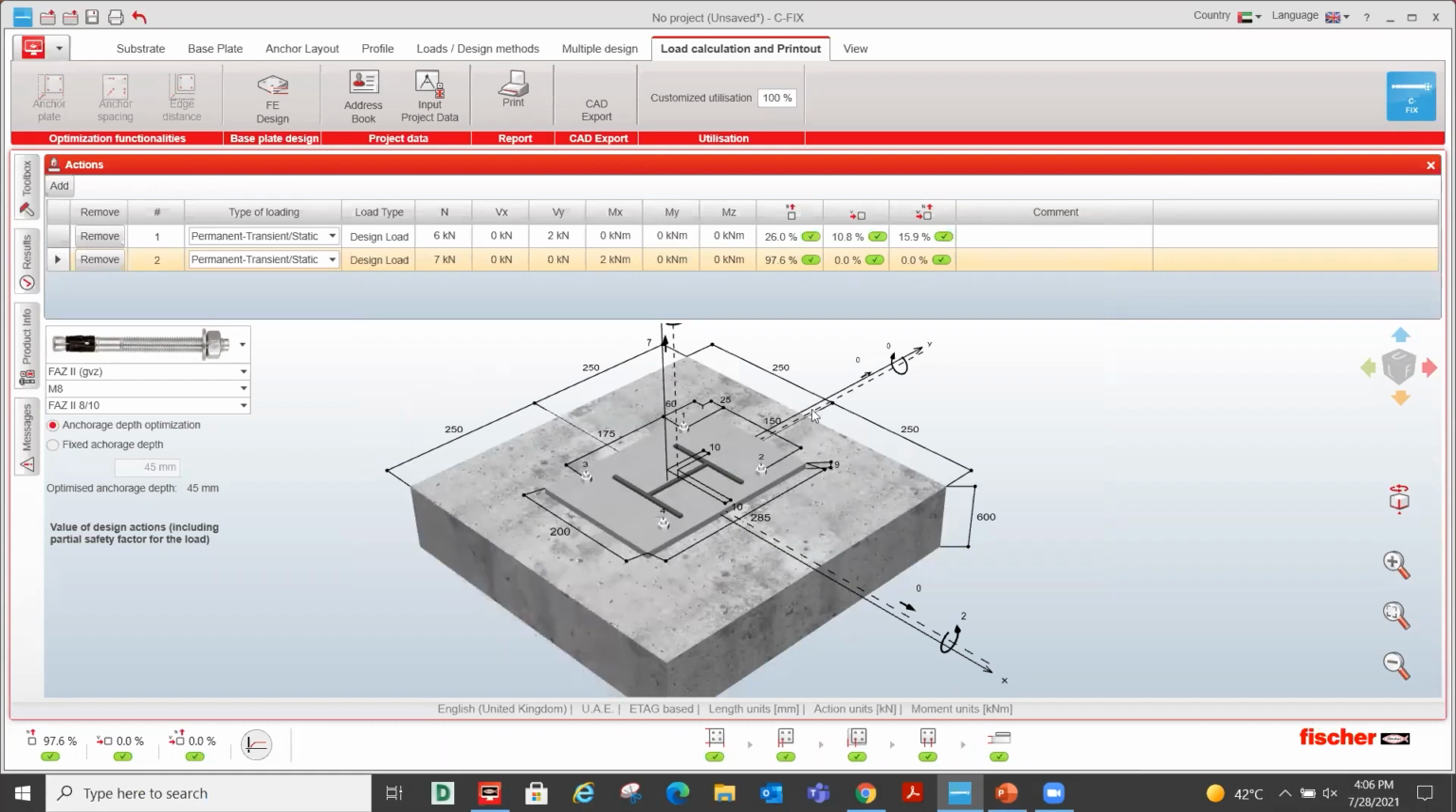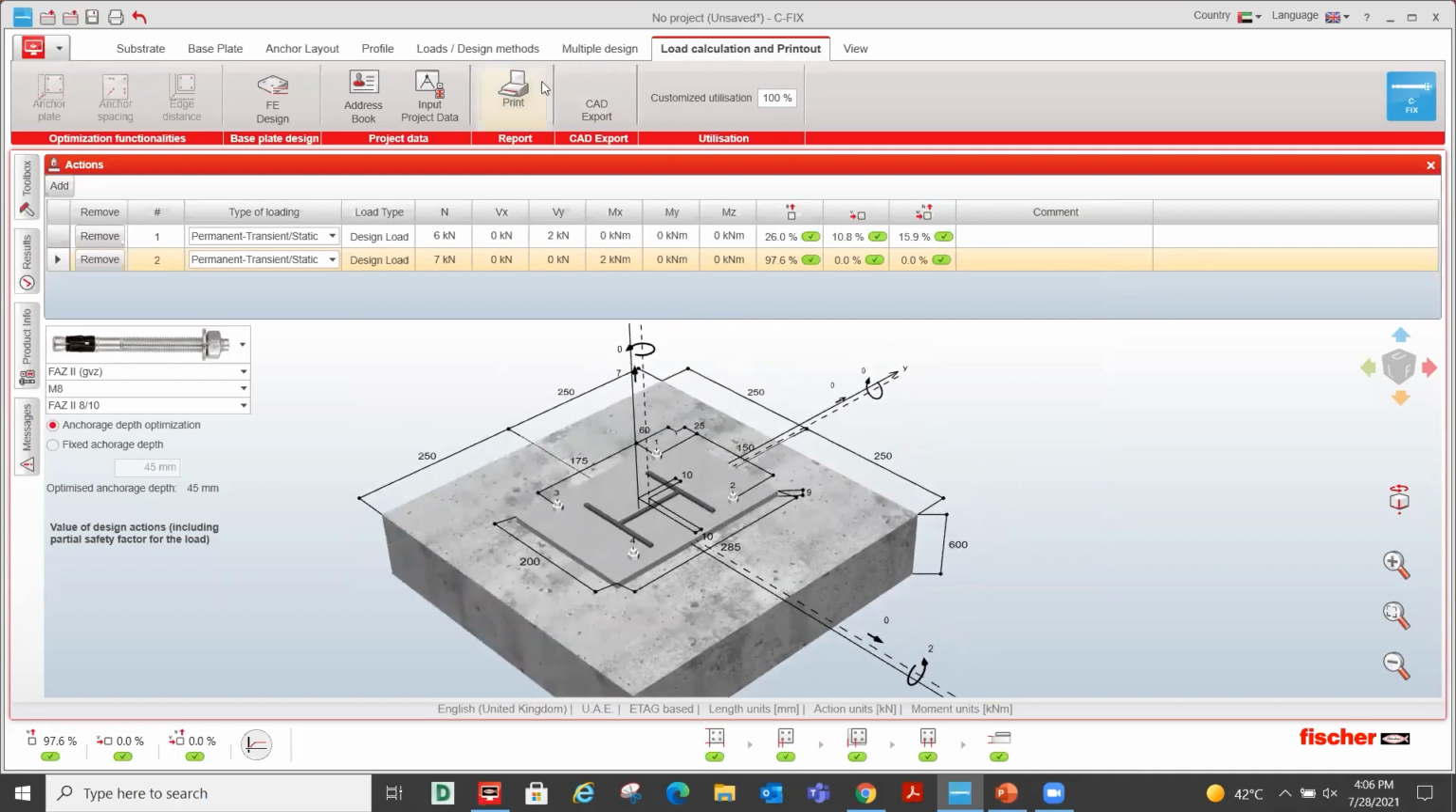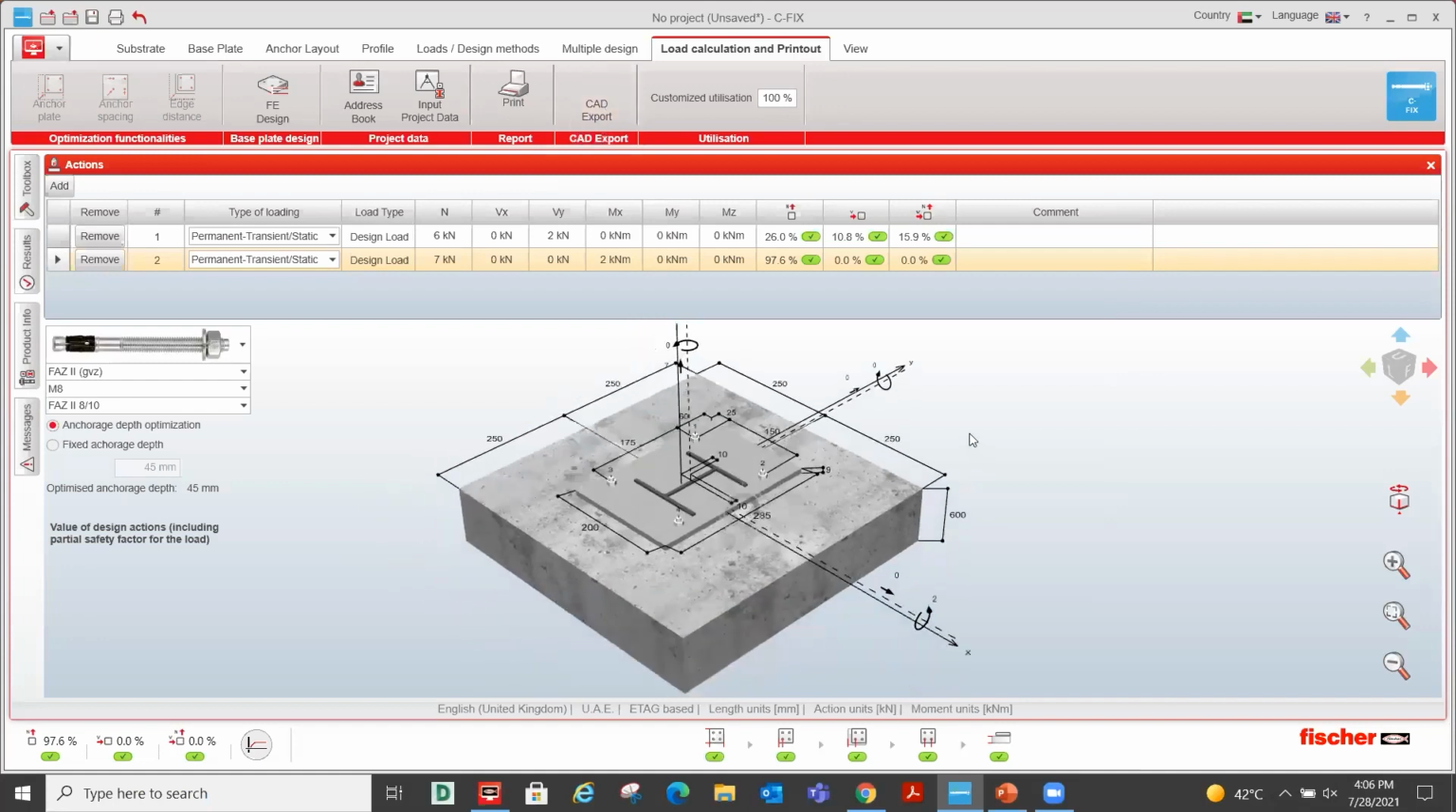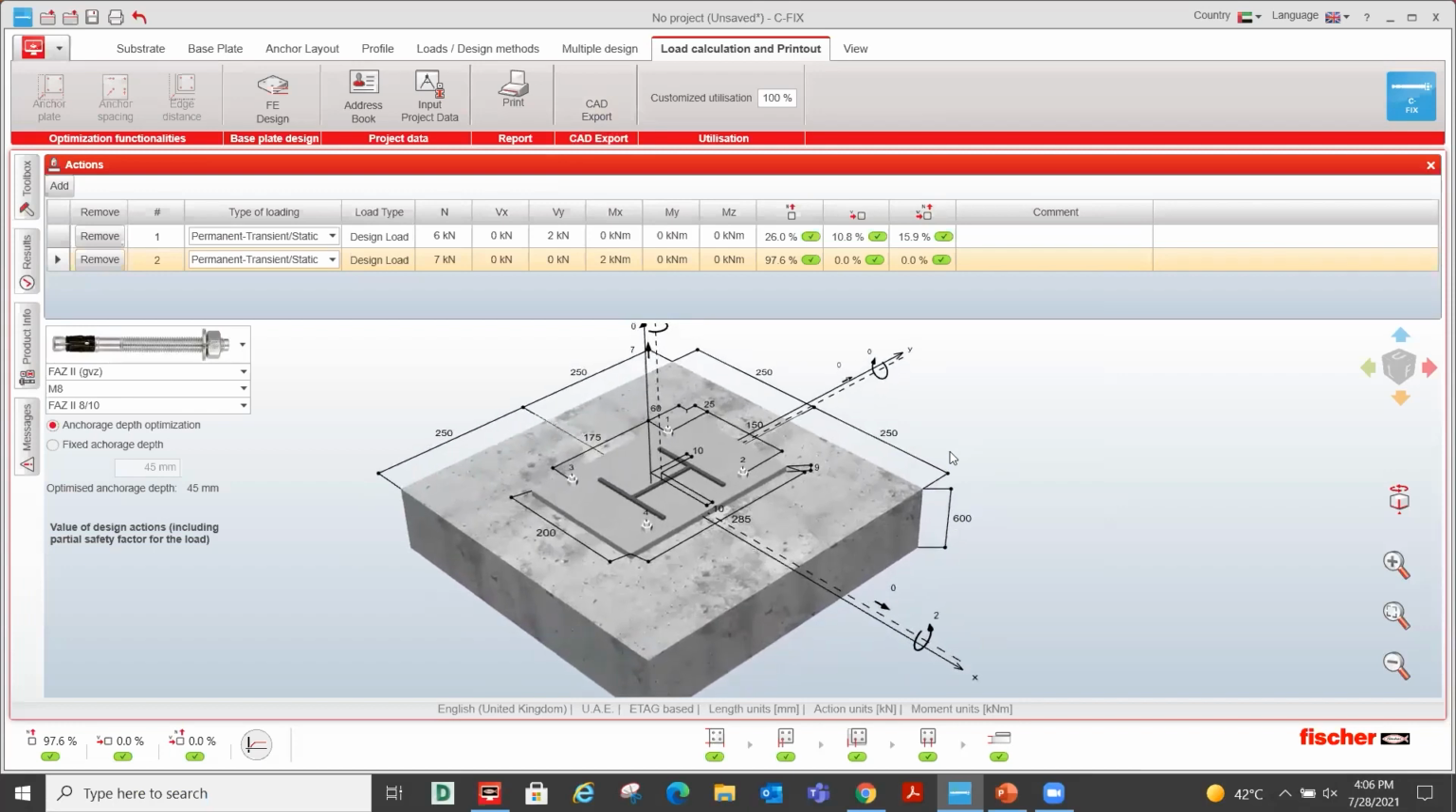So now coming to the end, as you see here, there are some other options available. So CAD export, which is a very important tool, I feel, for this particular arrangement. If you have a soft drawing and you need to put the anchor arrangement, you can just go to the CAD export where you can get the 3D and 2D view.